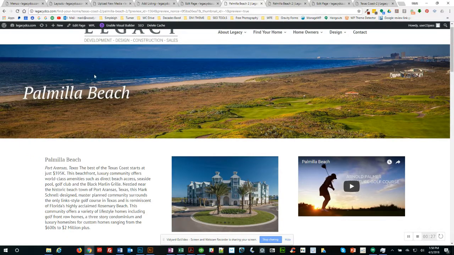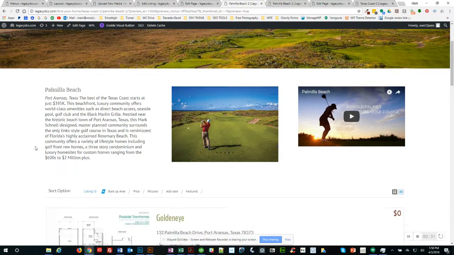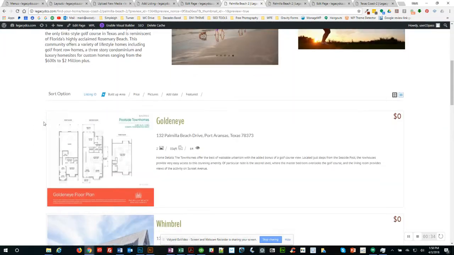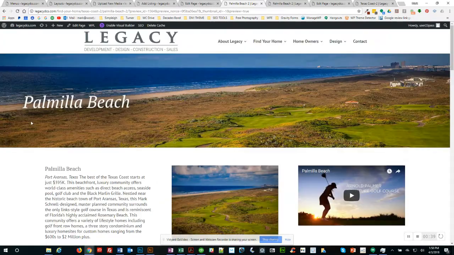It looks like this. So they both kind of have a header. So this is a subset. Palmilla Beach is a subset community of Texas Coast. It looks like this. We'll go through this. We'll go through how this stuff is populated.